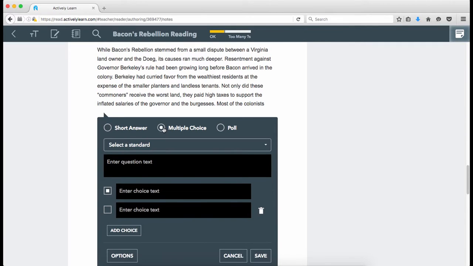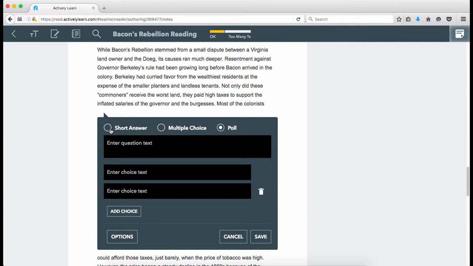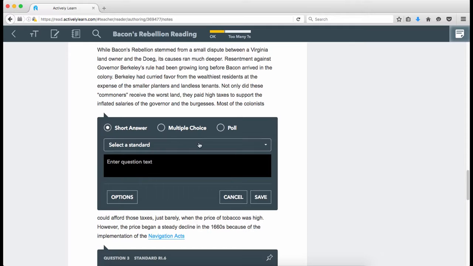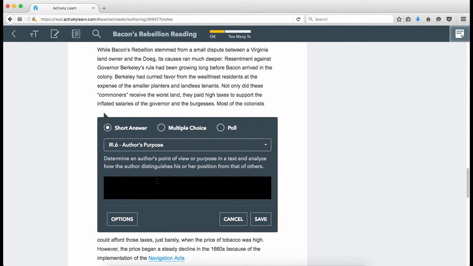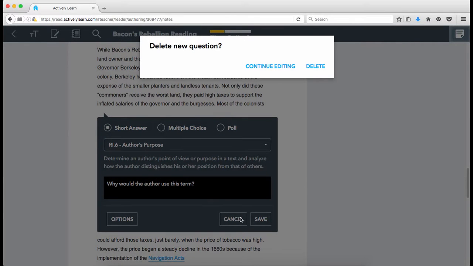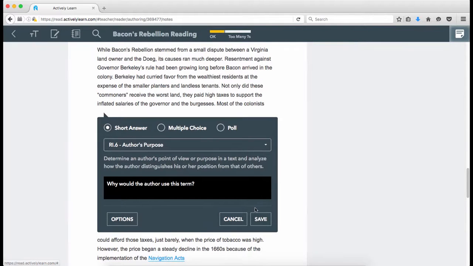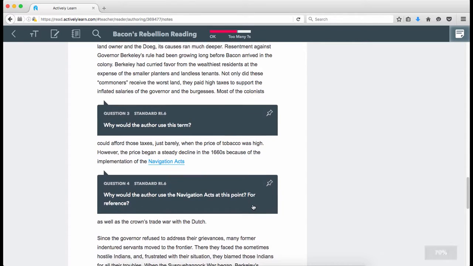And I can make this a multiple choice. I can make it a poll that students take while reading. Or I can make it a short answer. I can add a standard. Let's say I want an author's purpose. Why would the author use this term? Oops. Now the student would have to answer this before being able to scroll forward.